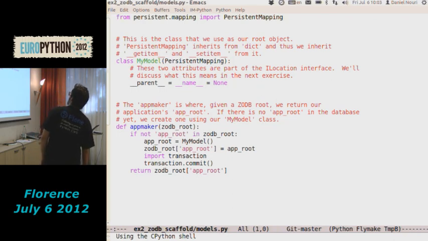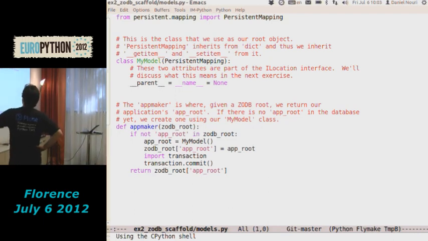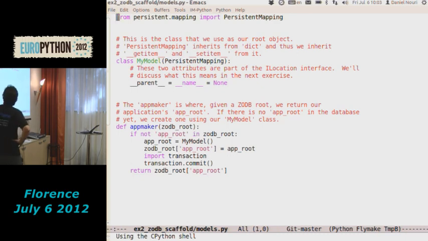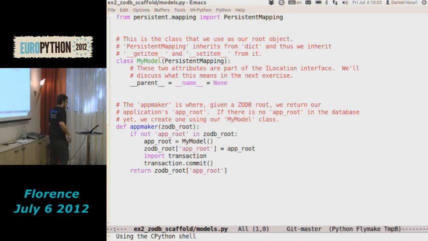Right, so hopefully this makes sense. And what we have up there is our MyModel class, this guy here. What we're doing is inheriting from a class called PersistentMapping, and this comes out of the ZODB, and this PersistentMapping is basically a dictionary. That's all you need to know about it.